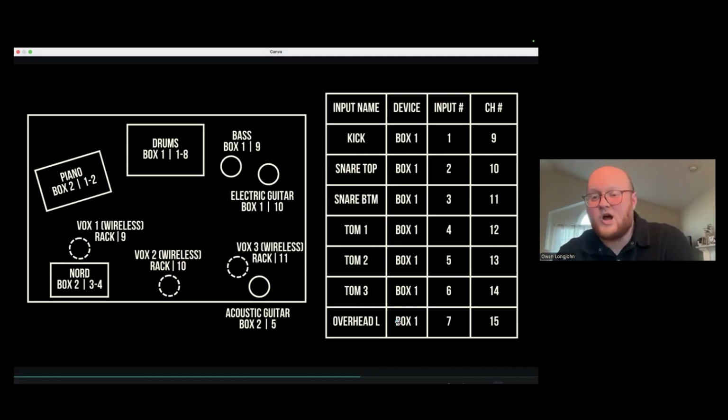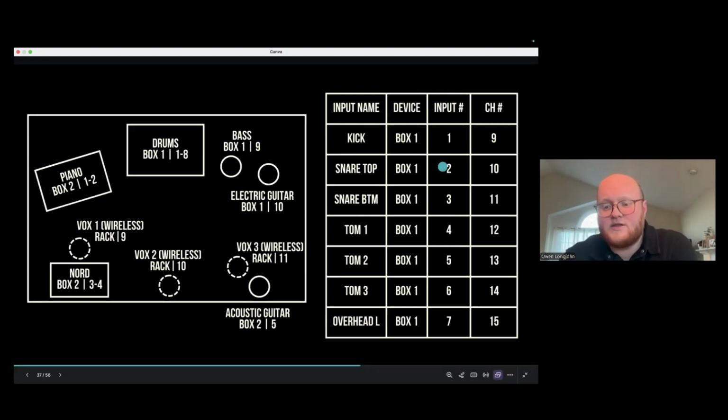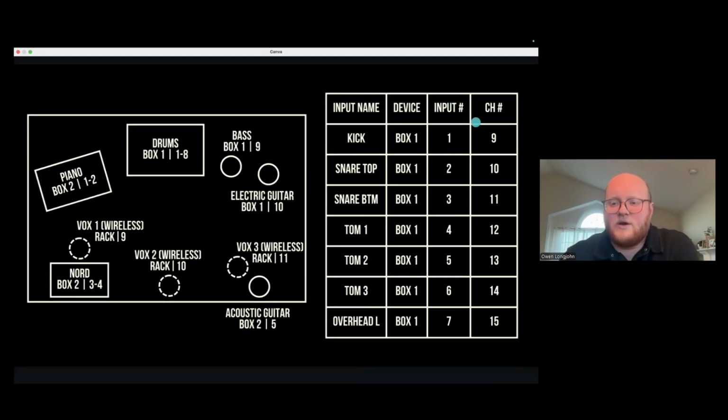This isn't a very long list because that would be some very small text for you guys to read on this slide. But you kind of get the idea. They're all plugged into box one, and they're taking up these inputs. And then when you look at the channel, maybe it's not 1-to-1 and they don't correspond perfectly, but then I've at least got a reference point in a spreadsheet somewhere.